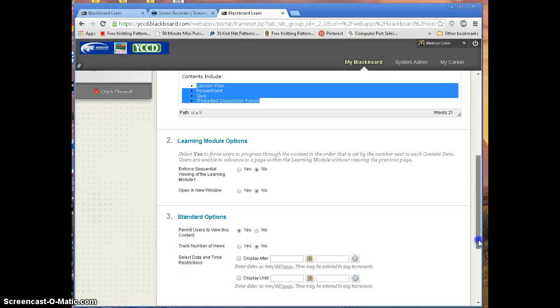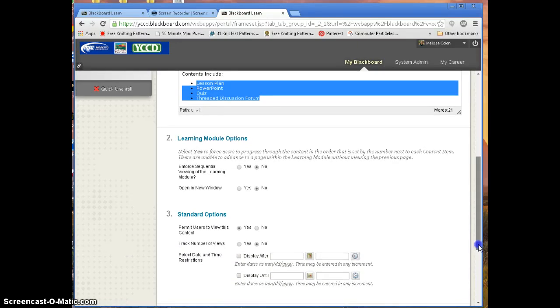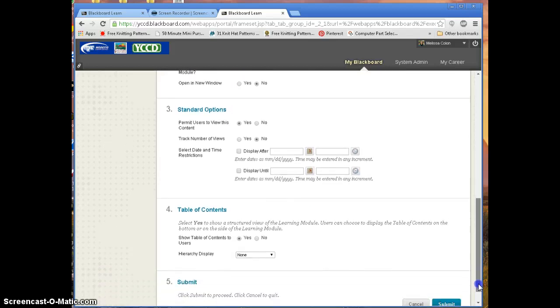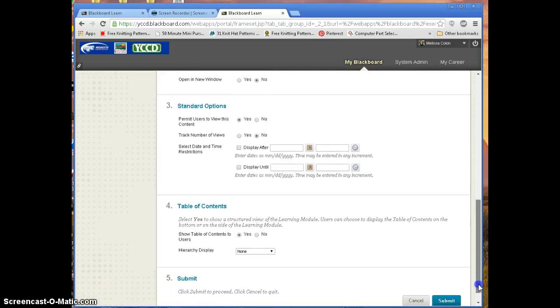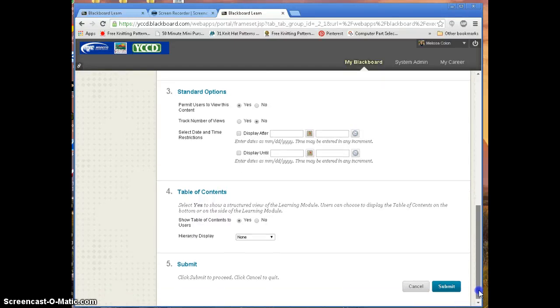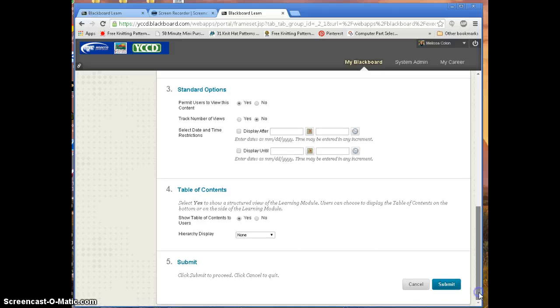You can date and time restrict these learning modules. That would be something that you could do if you want them to be available for a short period of time and then disappear. I'm just going to leave all the defaults here. This is something you can think about later. We can talk about it as well. And then I'm going to click on Submit.